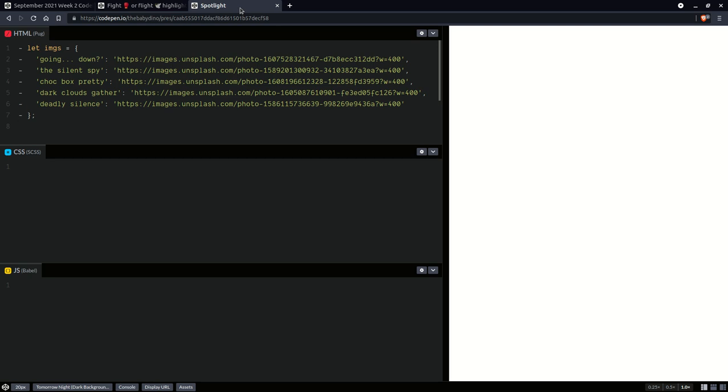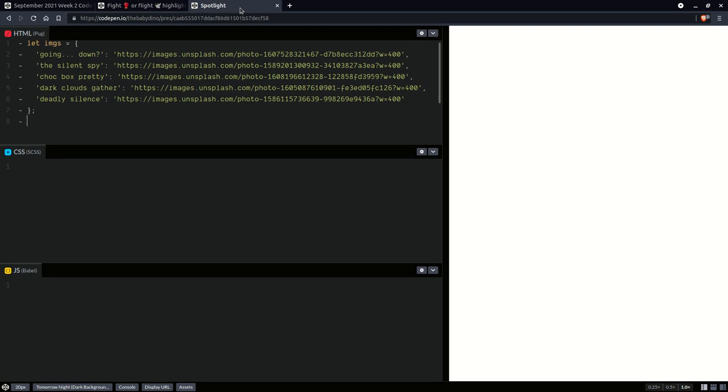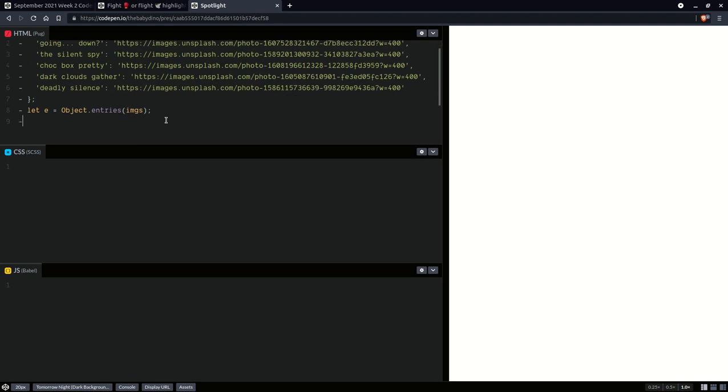Now in this case we'll be starting the same way as we did for the previous demo. We are going to get an array of entries out of this object where we have the text and the image link. So we are going to have an array of entries, object entries, so something like this. And if you need a reference for this function, it's going to be linked in the description, both for the video and for the CodePen demo. Next step, it's going to be get the length of this array.